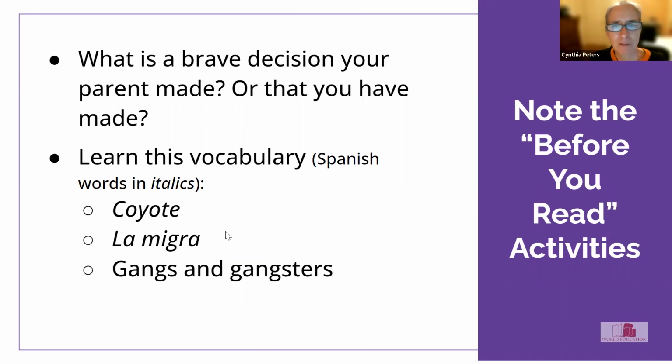Before we start reading it out loud together, I want to mention that a lot of the Change Agent articles have before you read and after you read activities. So this is the before you read activity for this article. And notice the question, it's the same as our warm-up question. What is a brave decision your parent made or that you have made?